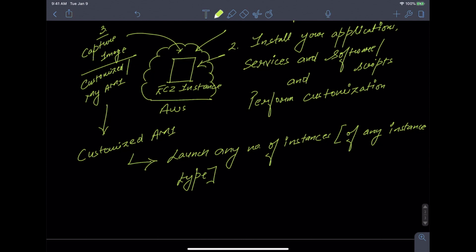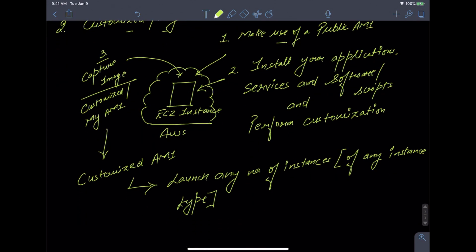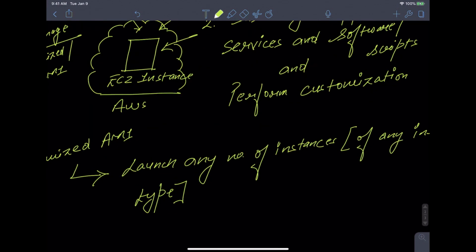You can launch any number of instances of any instance type, and all the instances will have the same set of services and applications running upon them. That's the beauty of the customized image. Once you capture it, you can launch any number of instances from it with the same services and applications running upon them. Let's take an example.